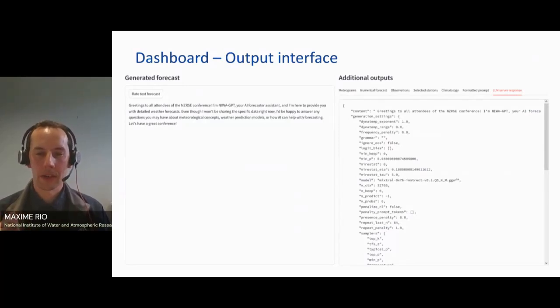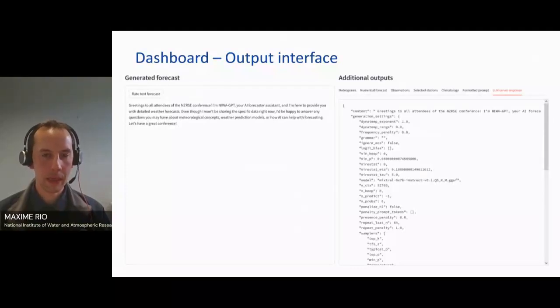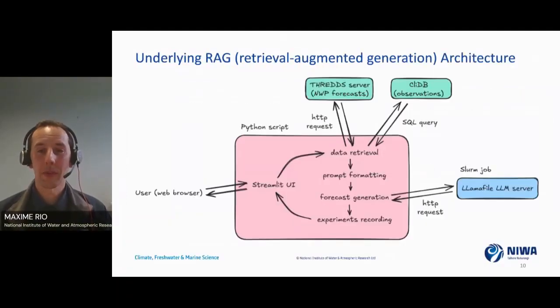What are the token generation speed and all sorts of things. So now I'll detail a little bit about the software architecture of this project. Just one word of jargon that's good to know. What we're trying to achieve here is called retrieval augmented generation, which means that we are gathering some data, merging it with a text prompt, and feeding it to an LLM.